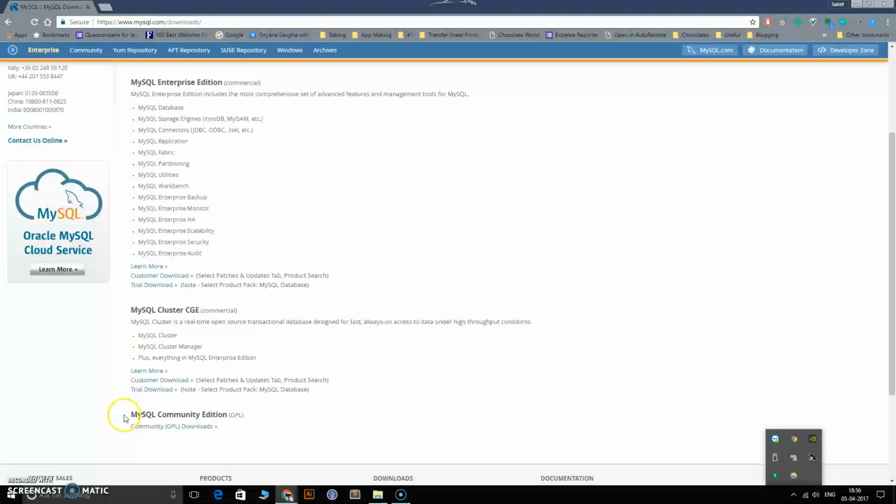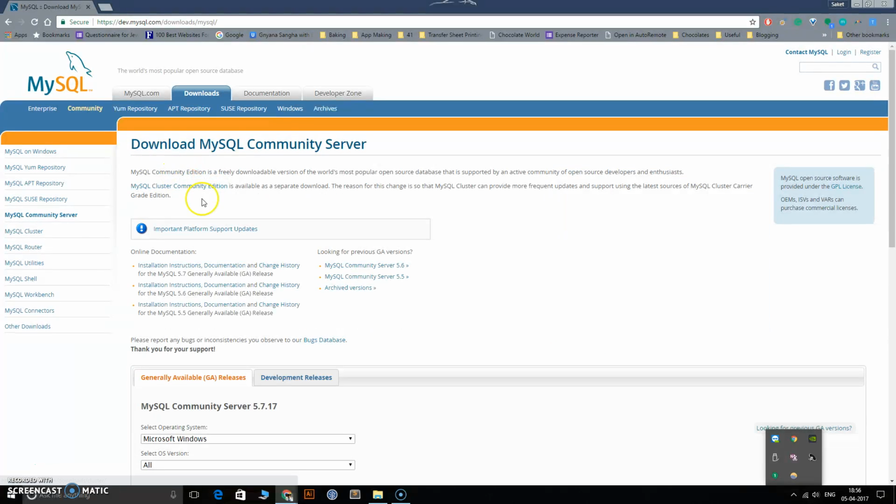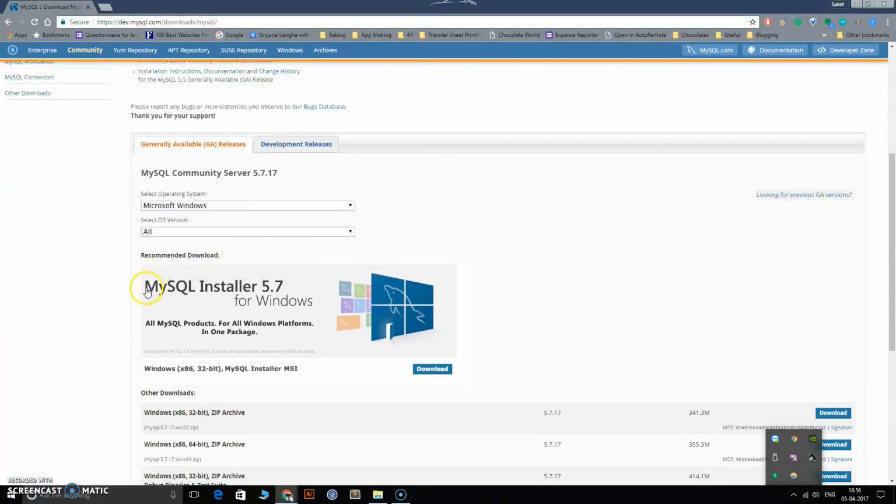Scroll to the bottom of the page. You're searching for the MySQL Community Edition downloads. Click on that link. And over here, search for MySQL Community Server, which is the first one. Now, when you come onto this page, scroll down a little, and you will be able to see MySQL Installer 5.7 for Windows, all MySQL products in one package. That's what we want, so we don't have to trouble ourselves with multiple downloads.